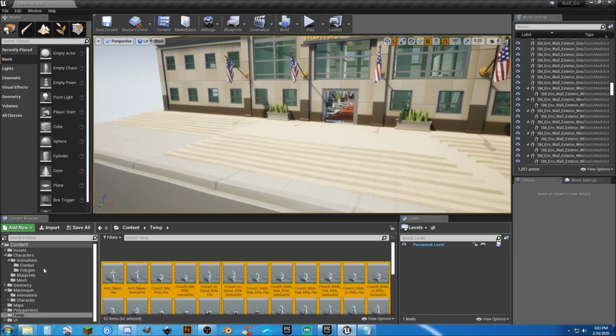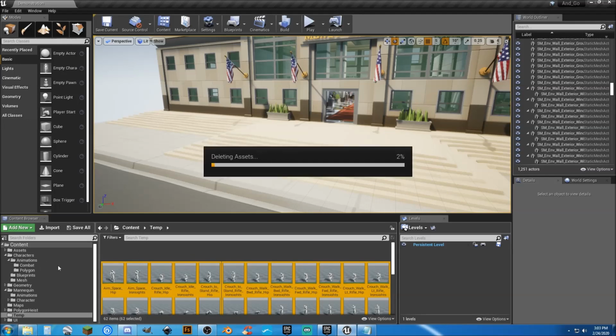Now, still seeing these animations here. You have to wait for it to finish doing its thing. All right, let's go ahead and wrap it up. These we'll go ahead and finish deleting, and we'll get set up and ready to go for the next one.